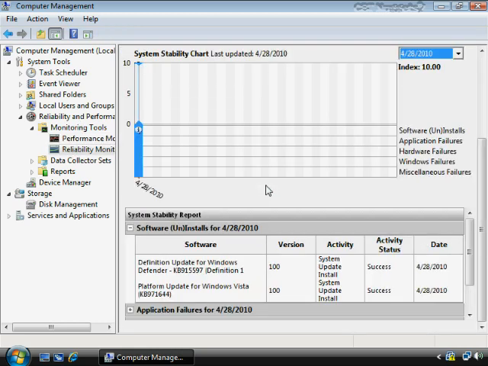Now this is probably not an A+ exam objective item, but I think you might want to look at reliability monitor here too. I really like this a lot.